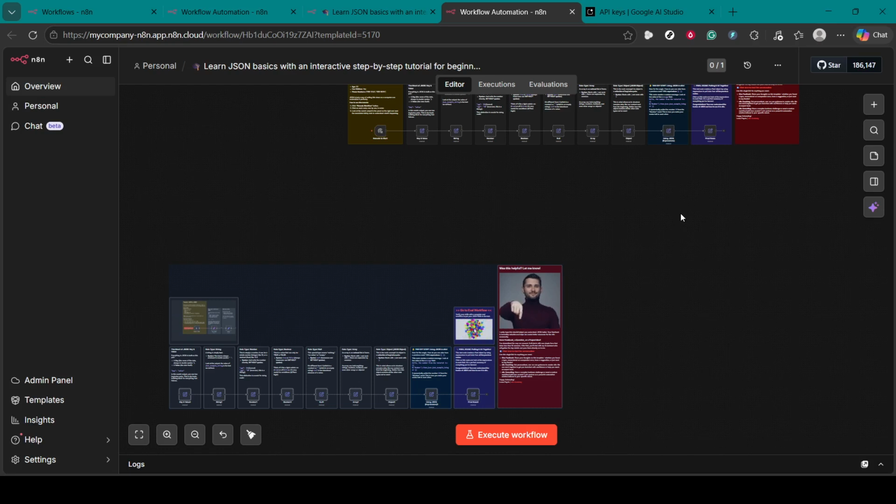Thanks for following along. You now know the quickest way to copy and paste an n8n workflow using a template and bring it straight into your own workspace.